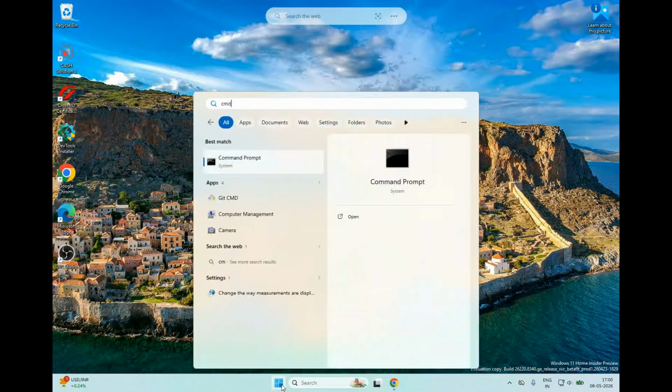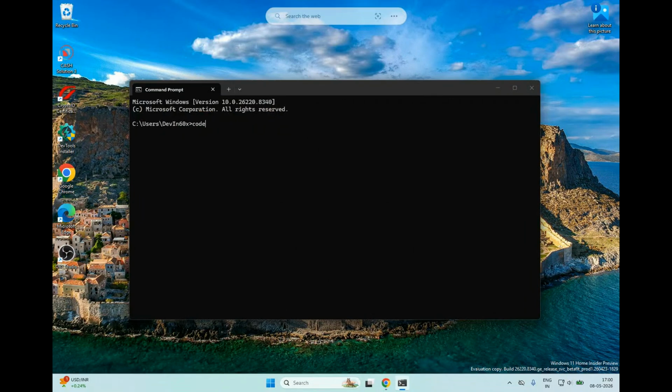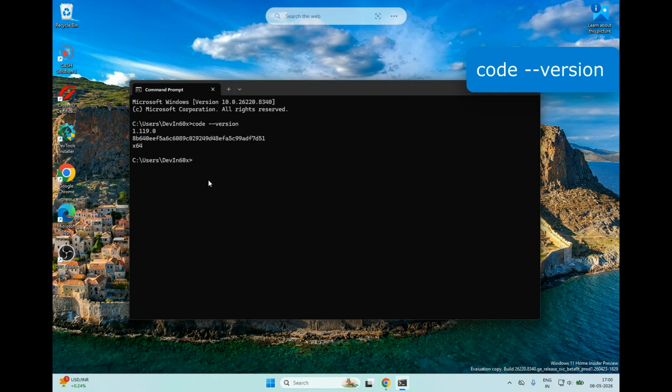You can also verify the installation using Terminal. Open Command Prompt or PowerShell. Type code --version. Press Enter. If VS Code is installed correctly, you'll see the version details displayed. And that's it. You've successfully installed Visual Studio Code on Windows.